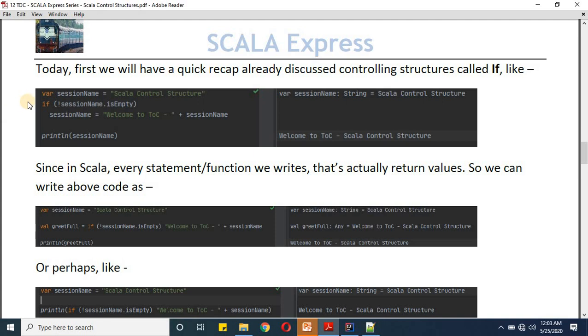We will start defining if statements. First, I'm defining one variable called session name. Here I'm giving some value, Scala control structure. And then we are having if condition. We are checking session name is empty or not. So that means this session name should not be empty, which is not.